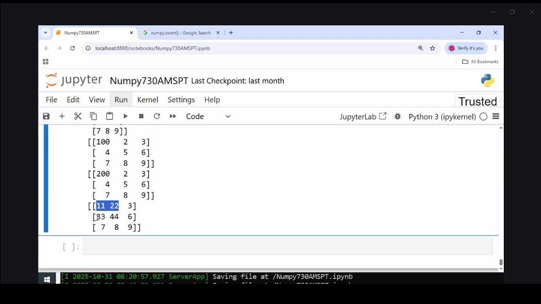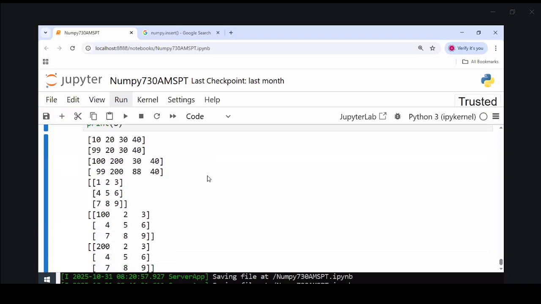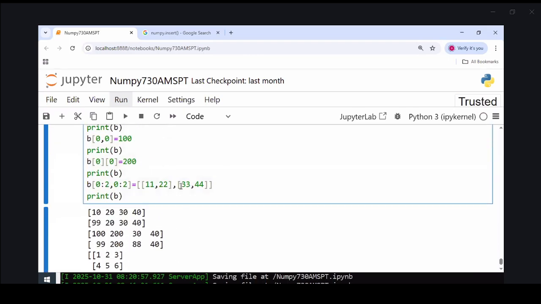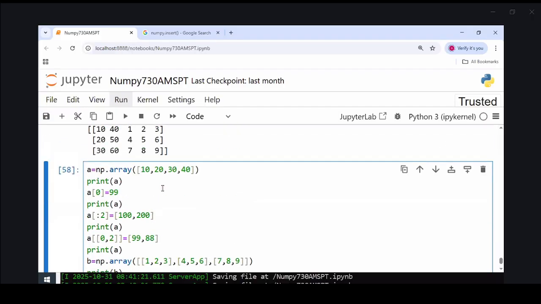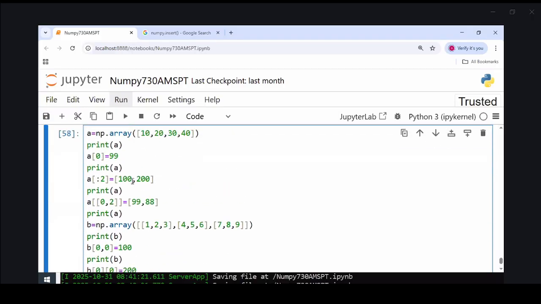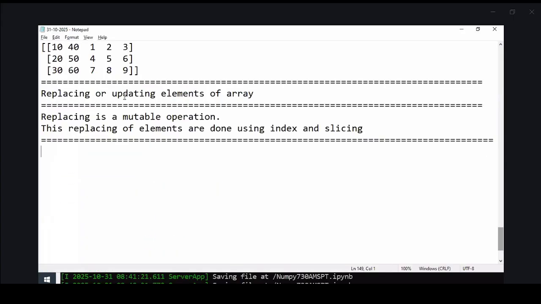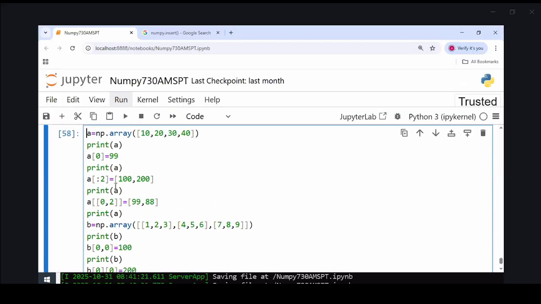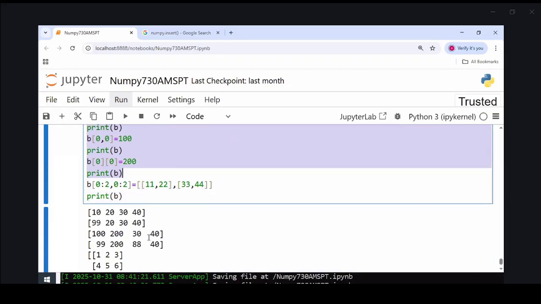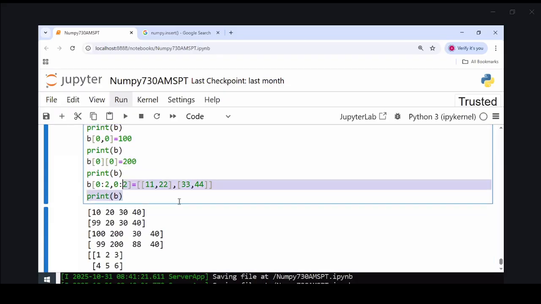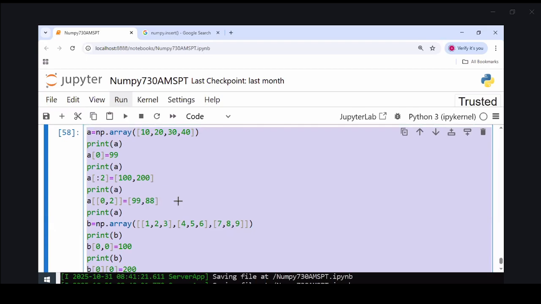Here, 2 rows and 2 columns get replaced. The first row gets replaced with 11, 22, and the second row values get replaced with 33 and 44. So you can replace either one value or more than one value. That can be done by using an index or one more option, slicing, right? So this is replacing here.